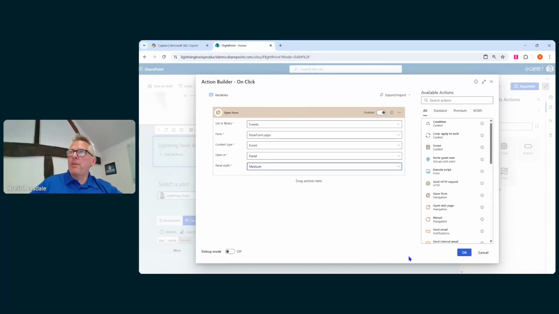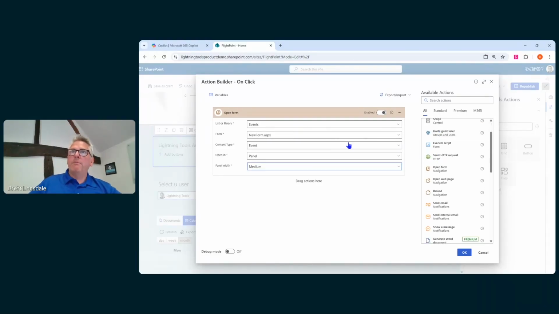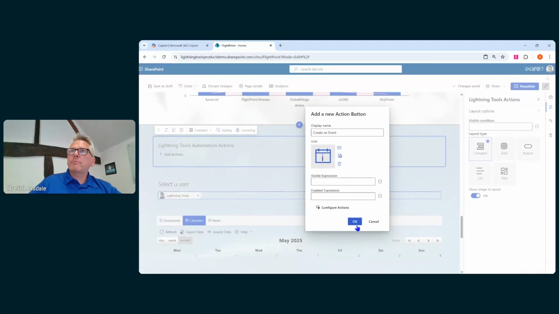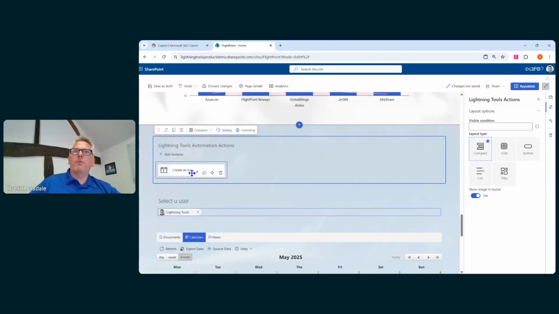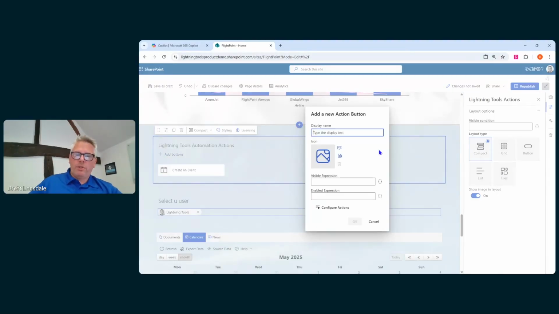So that's all we want that to do. If we wanted it to do some other things as well, we could actually collect variables, maybe from something on the page here, and we can invite a guest user to have access to that item that we create, and so on and so forth. But we're just going to OK that and OK that again, and we've got our button. We could add another one, which is going to be generate new flight plan.